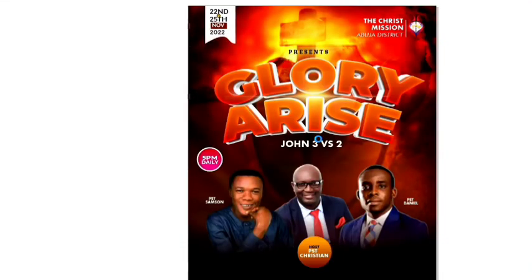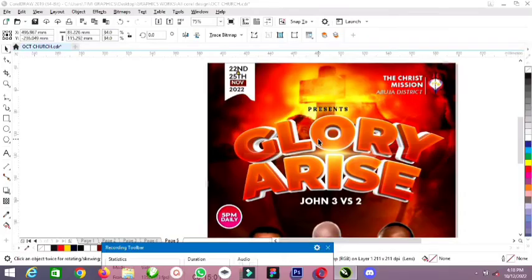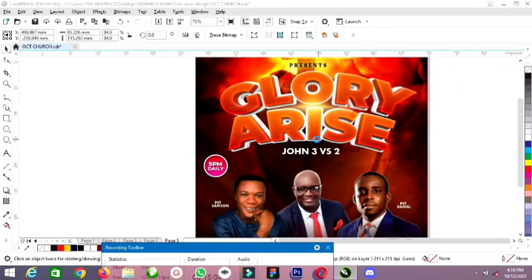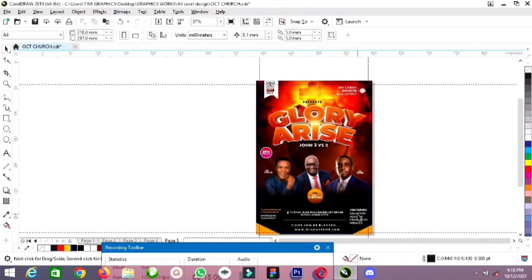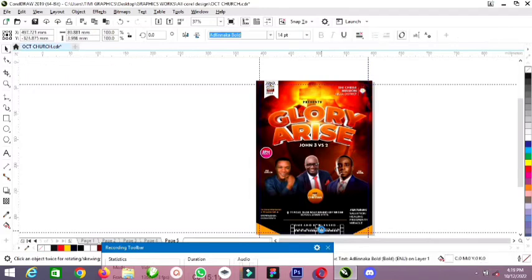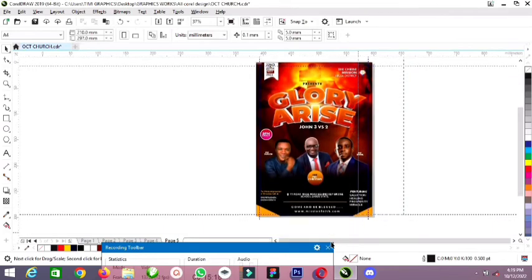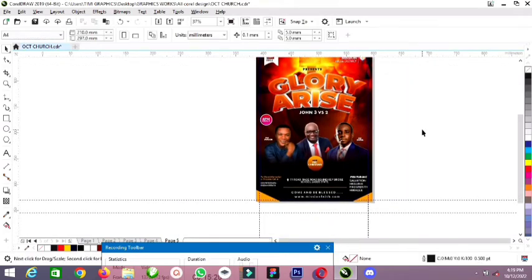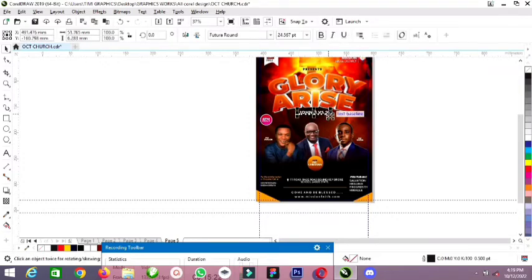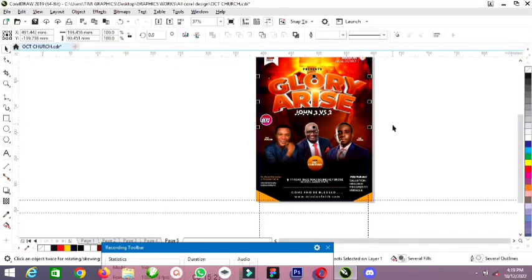F9. So date and time. I'm using just two fonts here: Futura Bold and Montserrat. I didn't add any bold. So guys, I think everything is aligned. You can see both right and left are aligned. Okay guys, let us drop it a little bit.